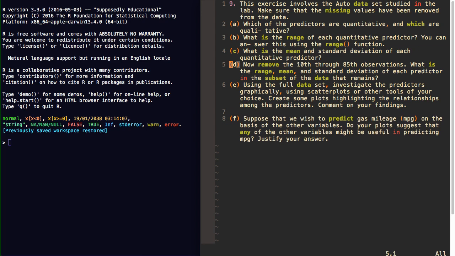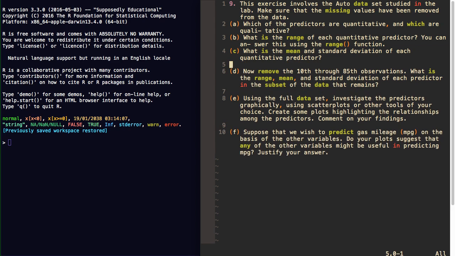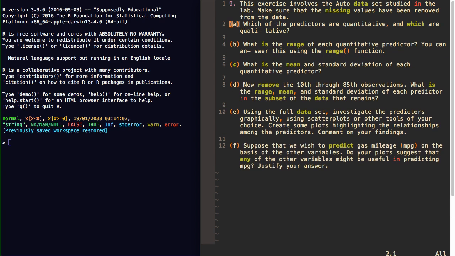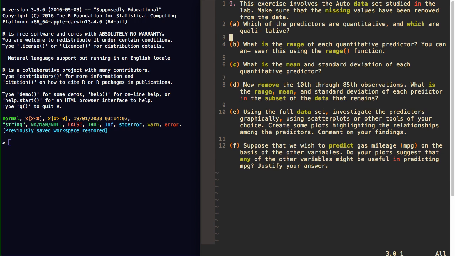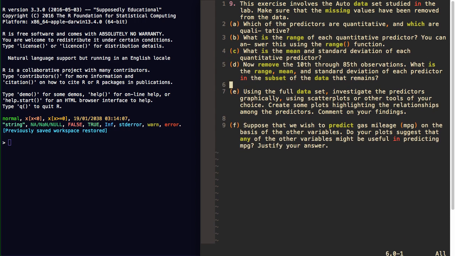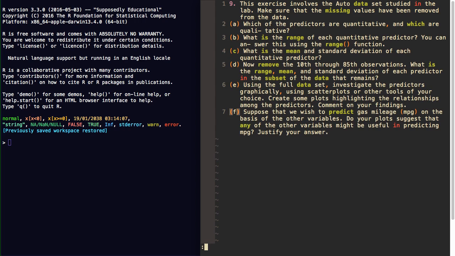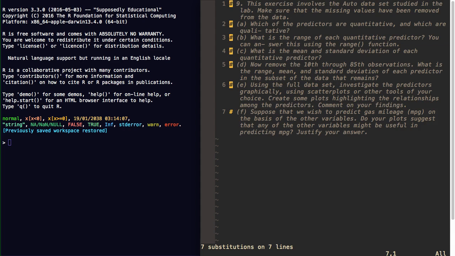I have to put a blank line between each one of these. Oh, maybe I should wait. Let me undo that. I didn't think this thing through carefully. Okay, so for all the lines, I'm going to substitute for the beginning. I think that should do it. Okay, so I put comment characters in front of all of these.